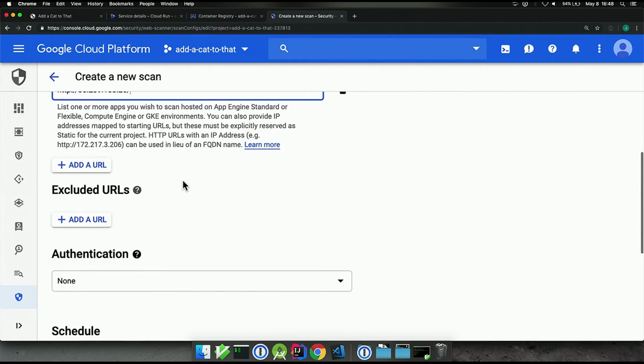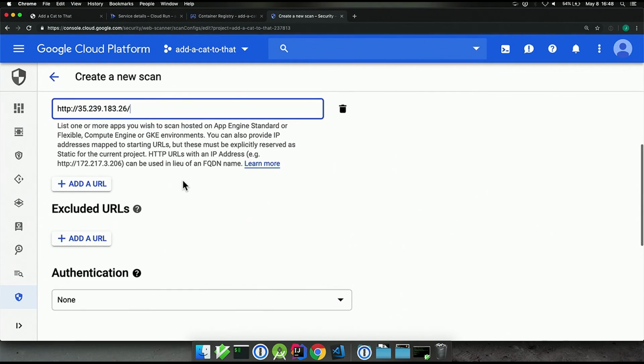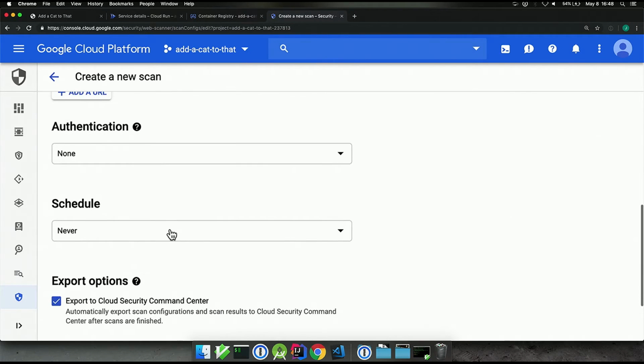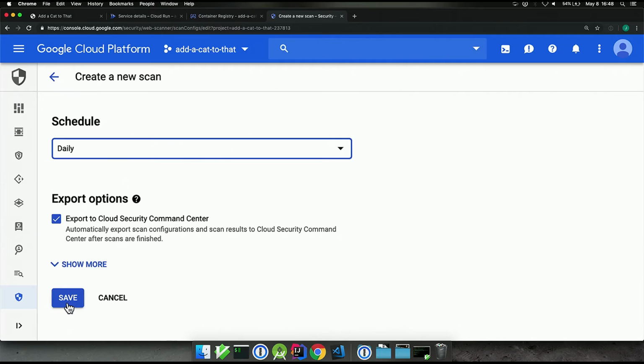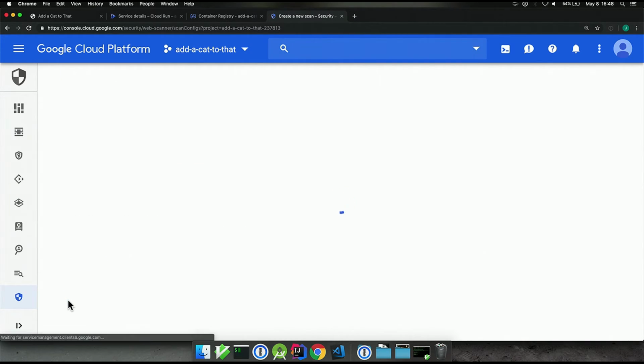We've put in the Kubernetes pod address there. The rest of these things you can leave as default. I would head down and make this run daily so it can automatically update you when any new issues are found because of a new push. So we're going to save this. It's going to take about 15 minutes or so to actually get going.